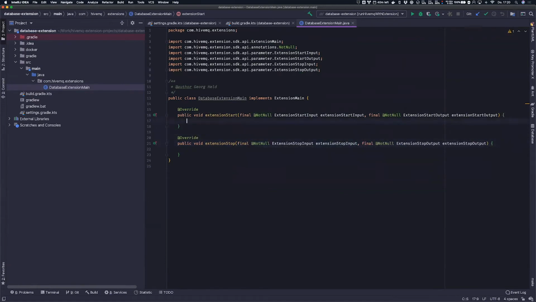And what we want to do here is we want to start a data source. I choose to use Hikari, but every other could be used as well. So first we need a small method that sets up our data source.